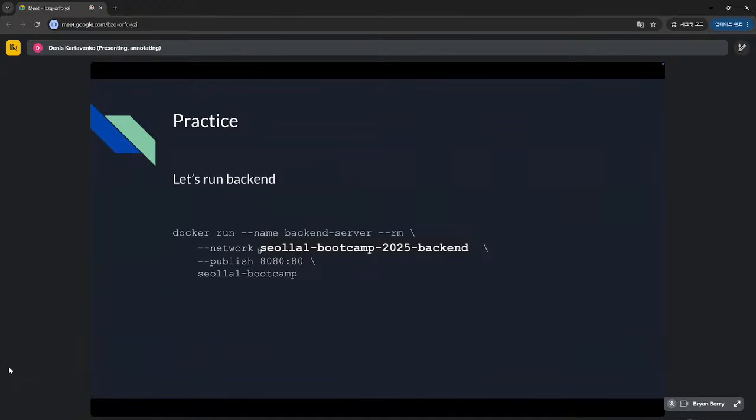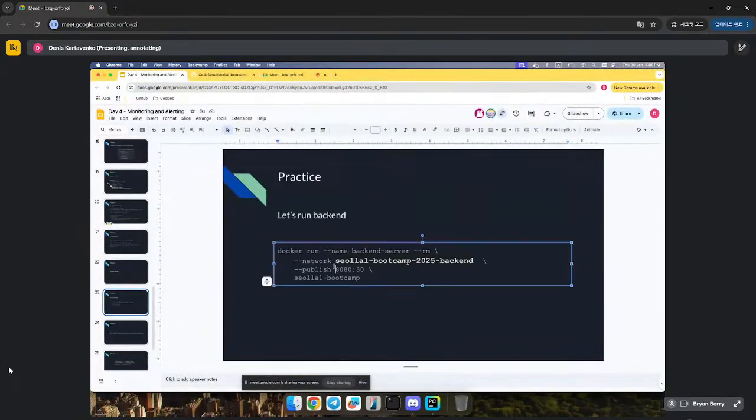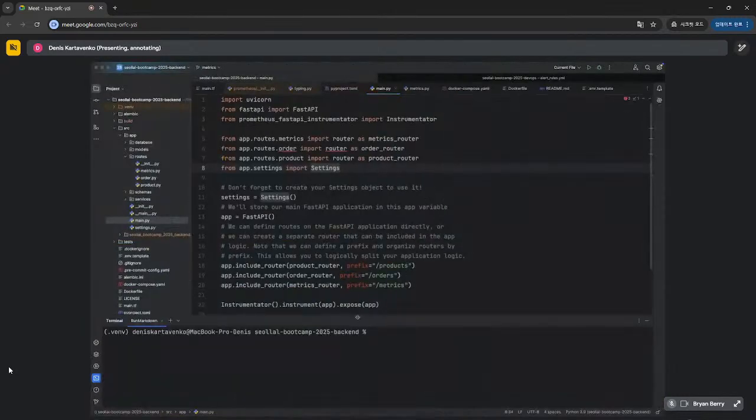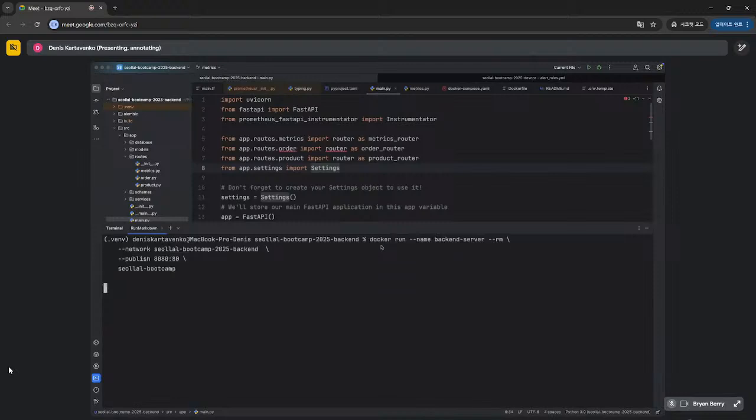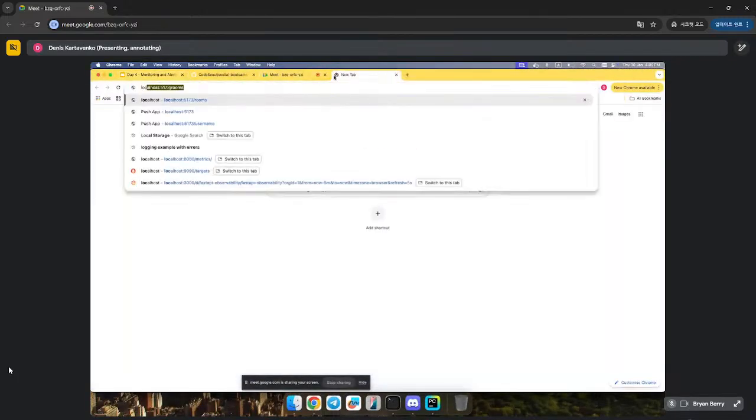Be sure that the network is Seollal Bootcamp 2025 backend, like this. And if you have different ports here, it depends on your Docker file. Also be sure that they're correctly set up. Let me run it on my computer. Well, let's check it.